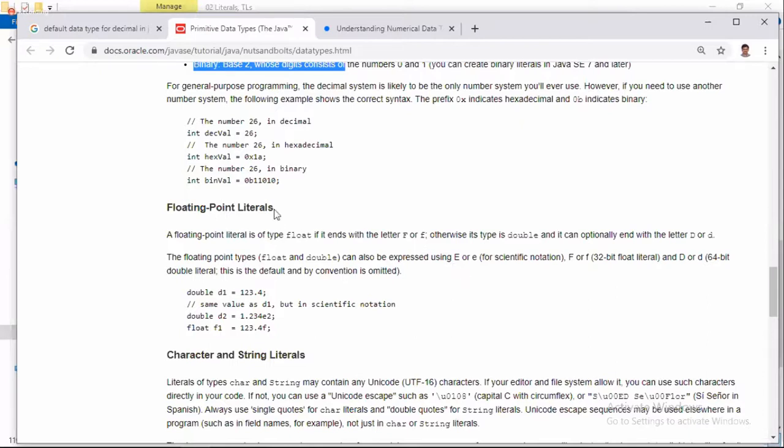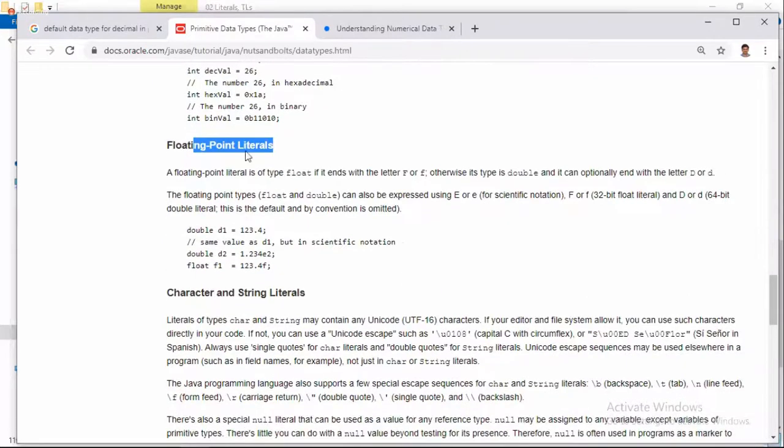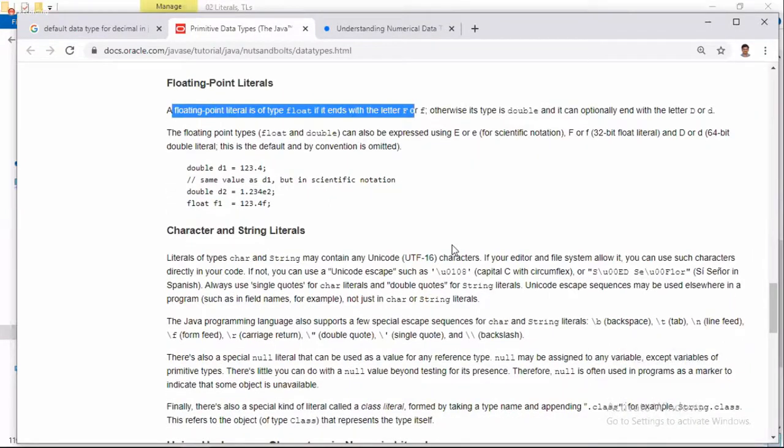Okay, floating point literals. The remaining terminology is all the same. Generally people call floating point values floating point literals, or decimals according to math, but according to Java, what are we using? Floating point. So fine.